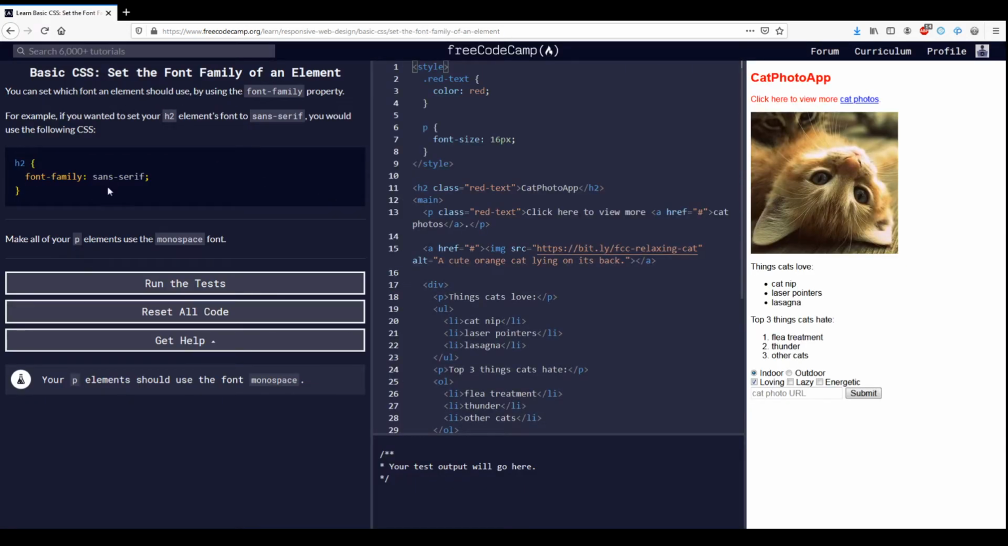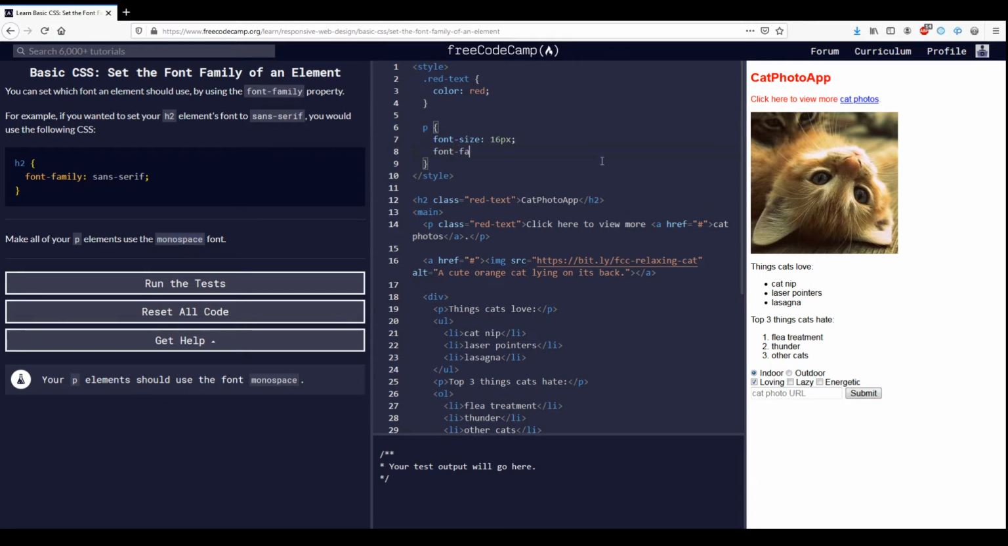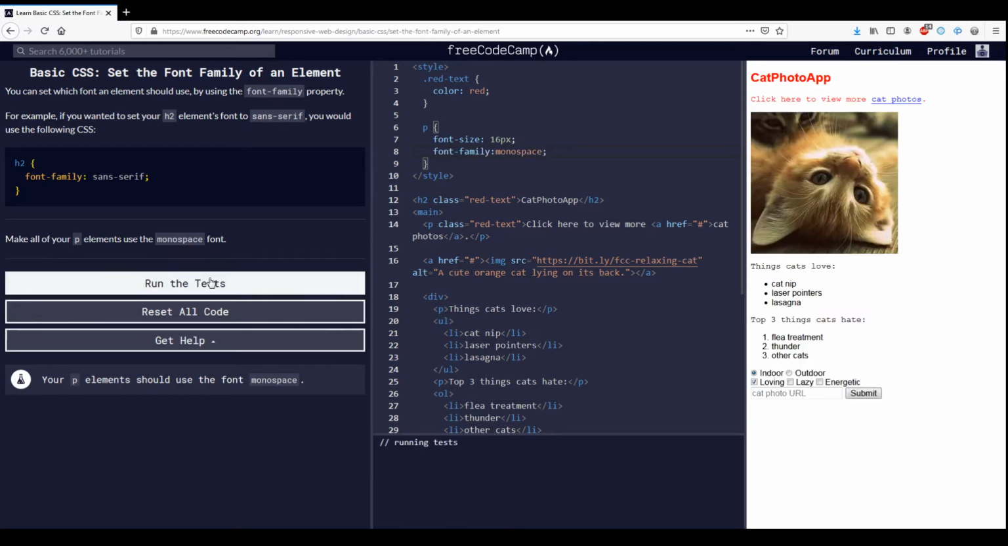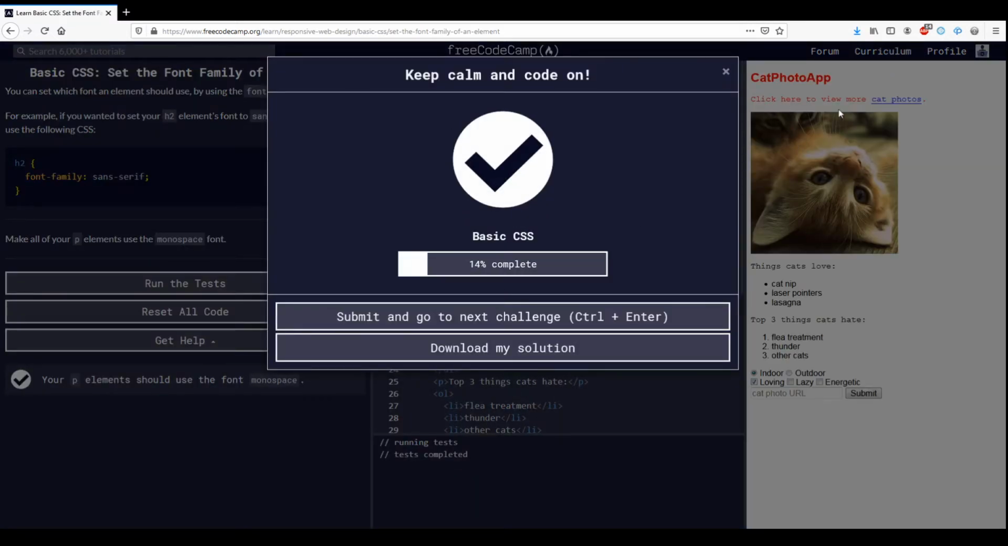Set the font family of an element. Okay. It's basically the same. Make all of your p elements use the monospace font. Copy, and let's add font-family monospace. Oh, oops. Alright. Good. It changed.